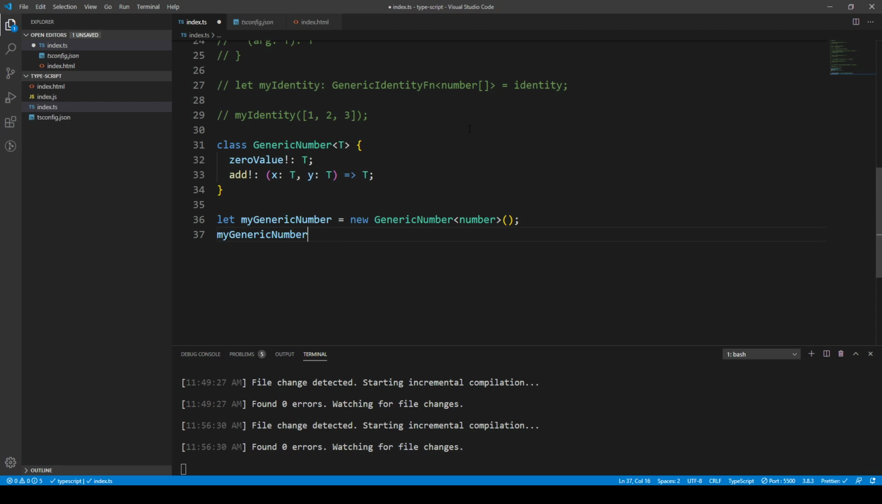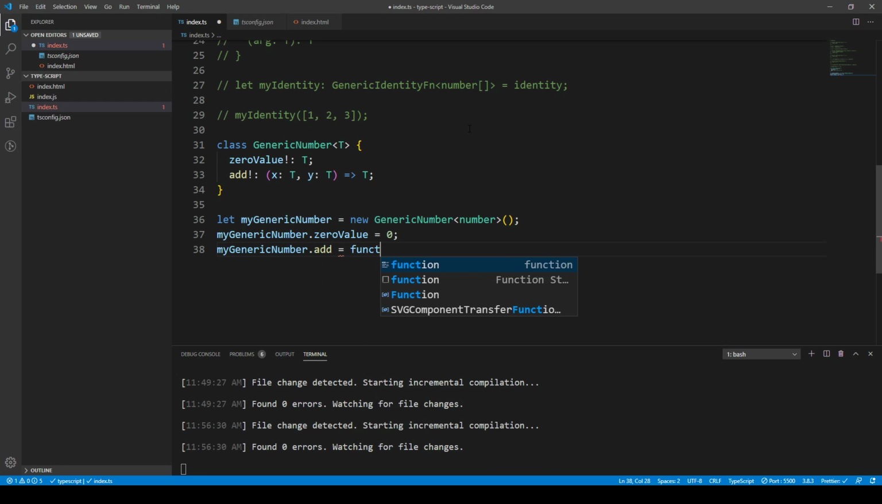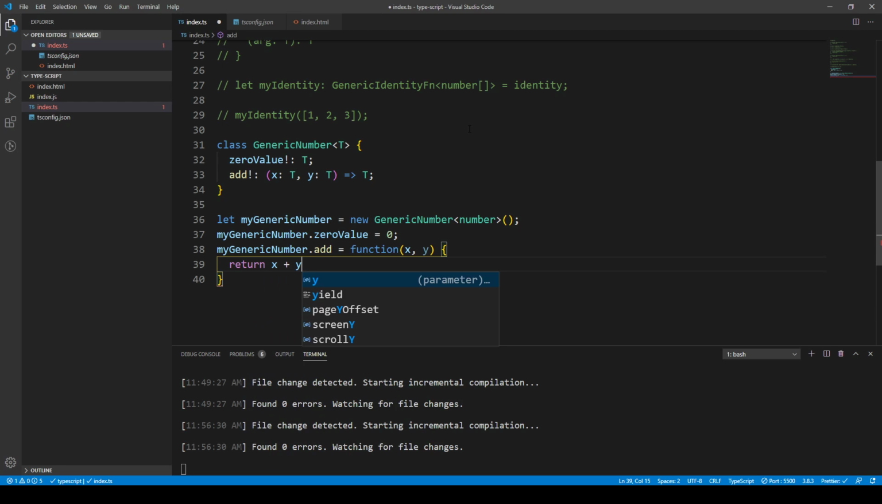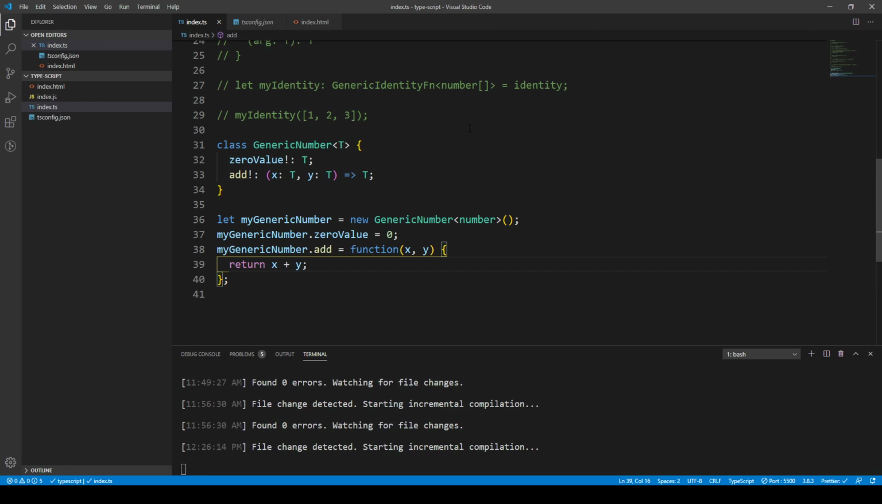So now with this we can say, okay, my generic number. I didn't want to initialize it in the constructor, I wanted to do it after I've instantiated the object. So if I type in zero value, I can set zero value equal to 0, and I can set add equal to a function of x and y, which will return x plus y. So that's cool.